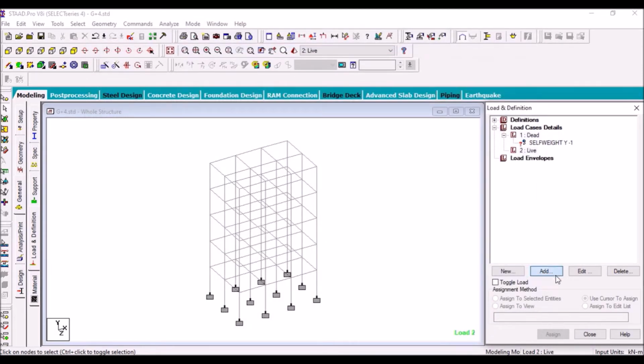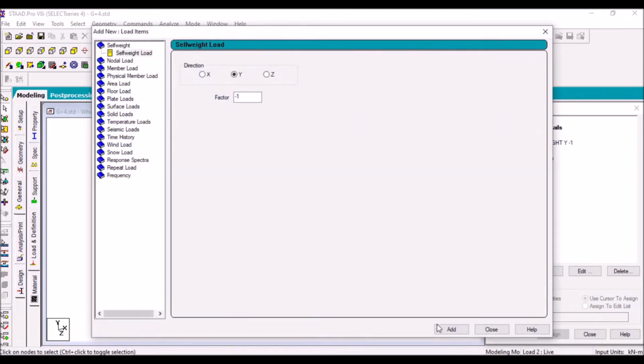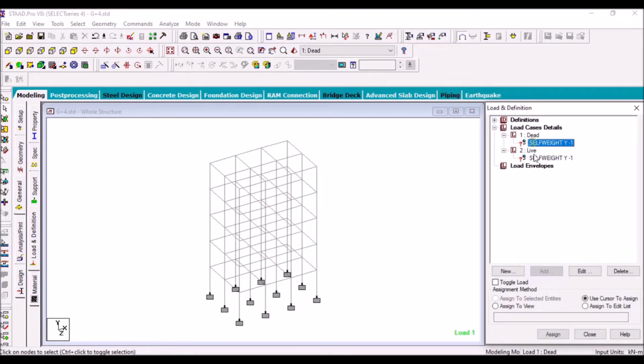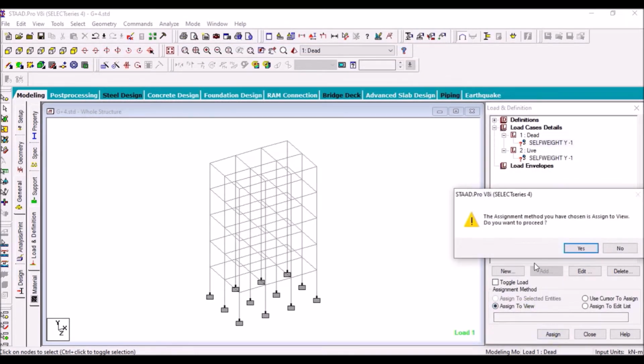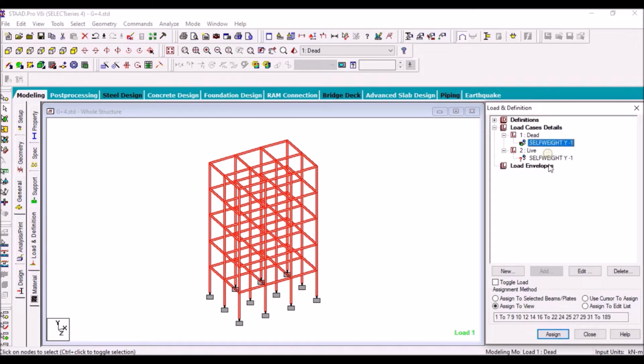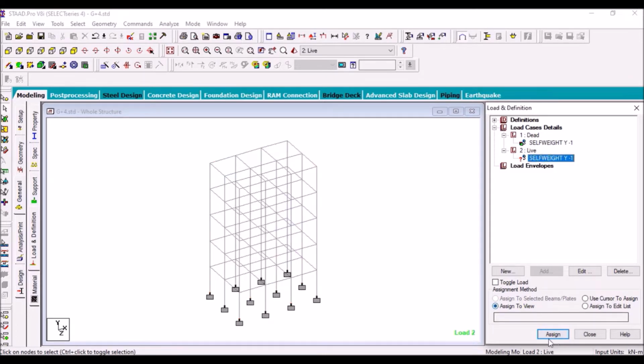Similarly, in the live load, we are also going to provide the self weight. Click on add and load. Just assign to this view. Here dead load has been assigned, and similarly just provide the live load also to the view.